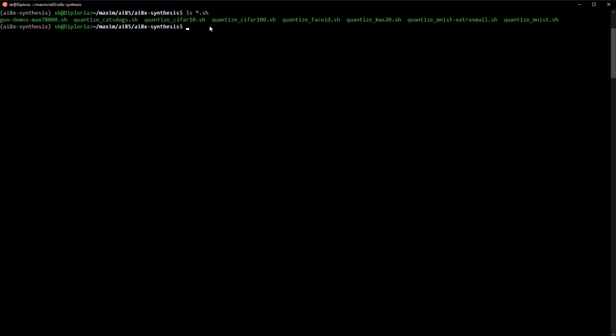First, let me bring your attention to the bash scripts in this directory. You'll remember that we used the gendemos_max78000 script to verify our install previously. The real function of the gendemos script is to generate compilable C projects using pre-quantized data located in the training directory, which we'll look at in a minute. Let's take a closer look at gendemos.